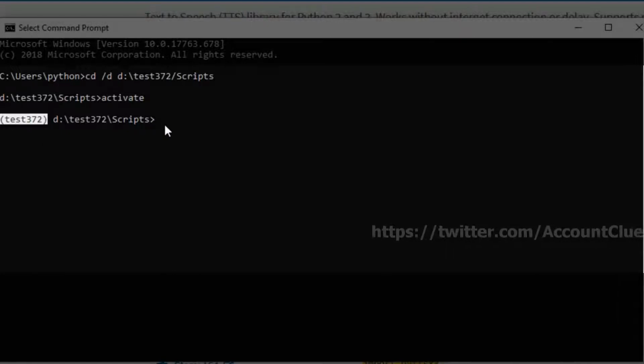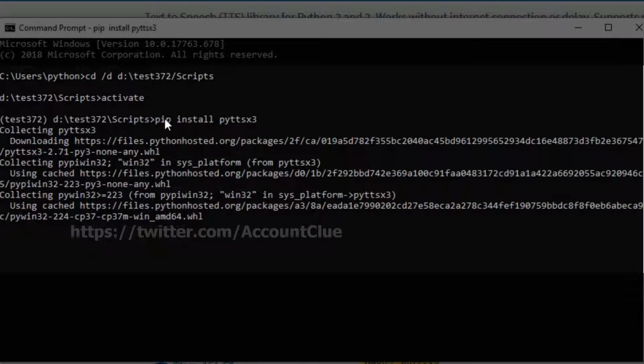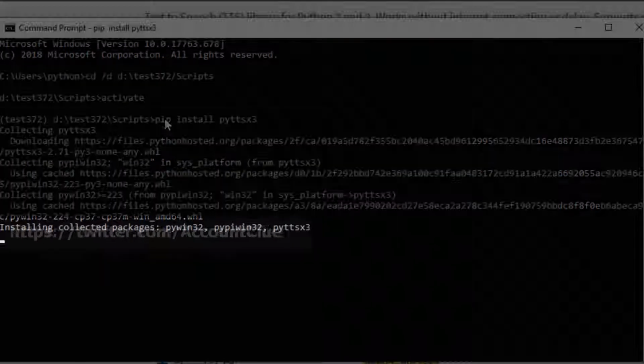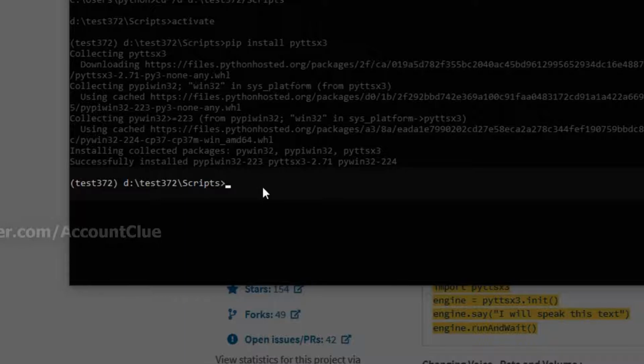It's already activated. And let me just do pip install pyttsx3. Hit enter. So it's going to install the PyWin. Yeah, it's already done. So quick, just run pip list to see what we get.